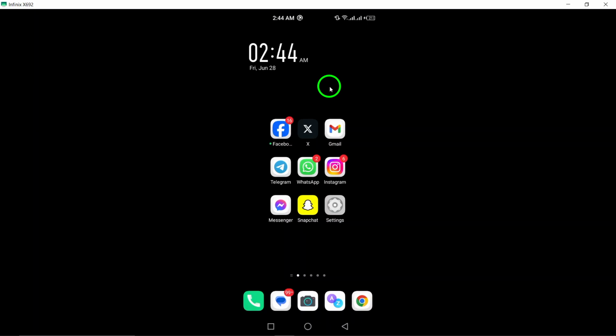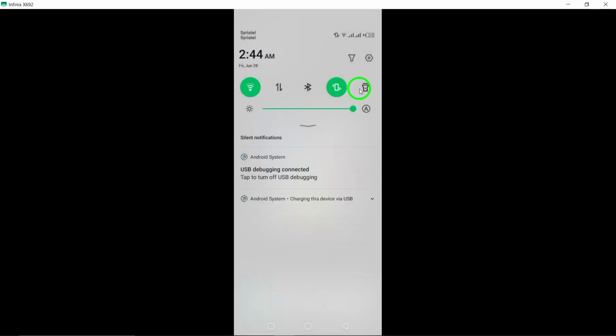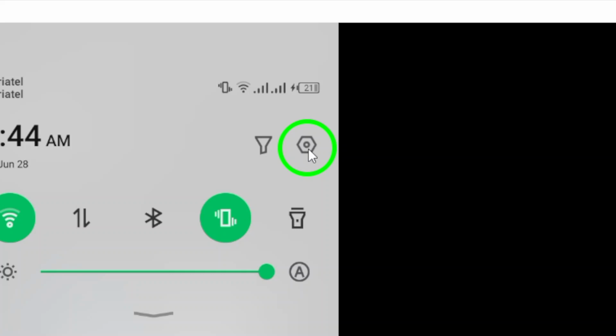Step 1. Open your Android phone's settings. You can usually find this app in your app drawer or by swiping down from the top of your screen and tapping on the gear icon.